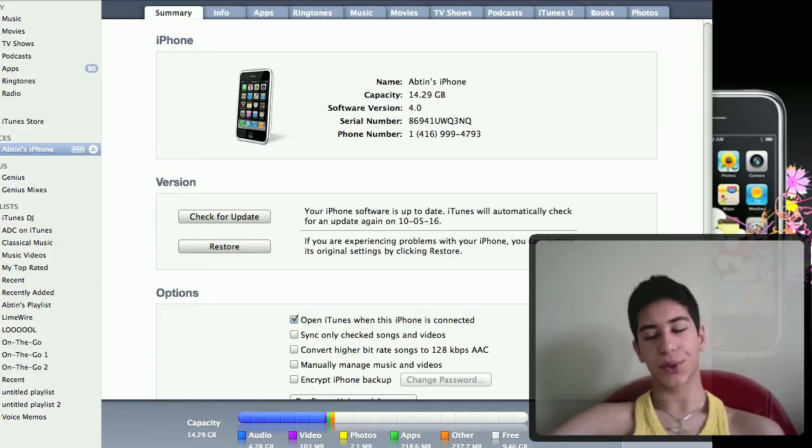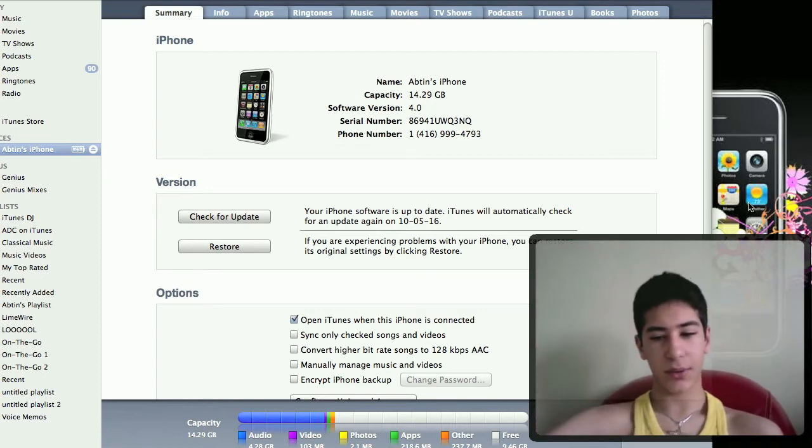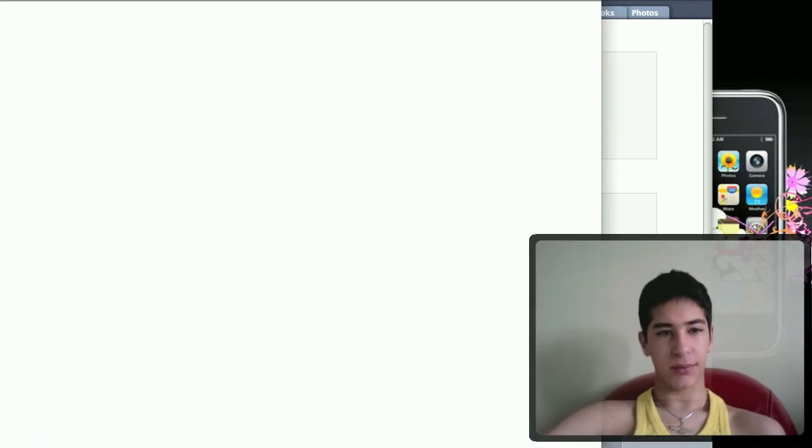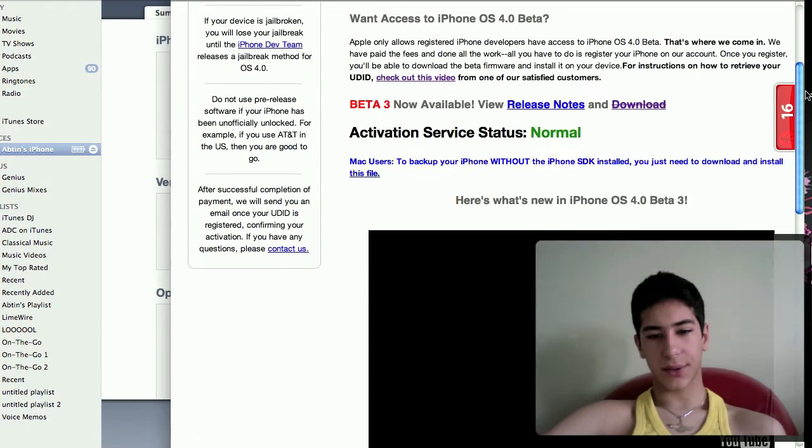Okay, so guys, what you're going to want to do is go to the link in the description and open it up. Once you open it up, let me just get it open. Okay, so what you're going to do is scroll down where you see Mac users to back up.